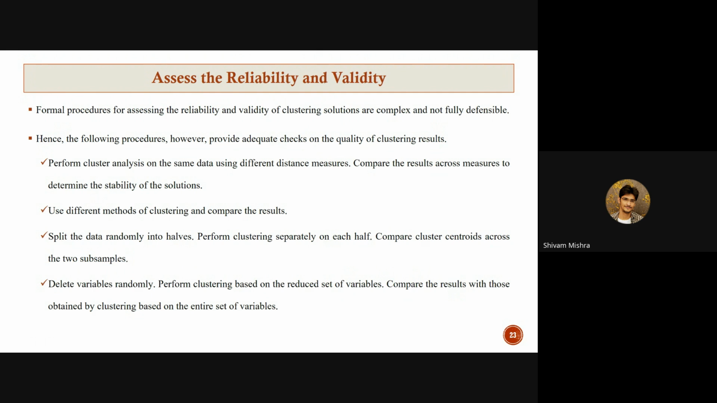Similarly, we can use this in cluster analysis also. We can split the data into two halves, perform clustering separately on each half, and compare the results.